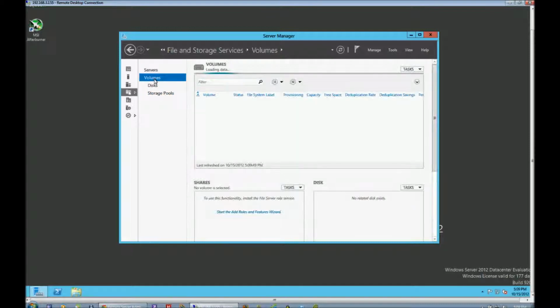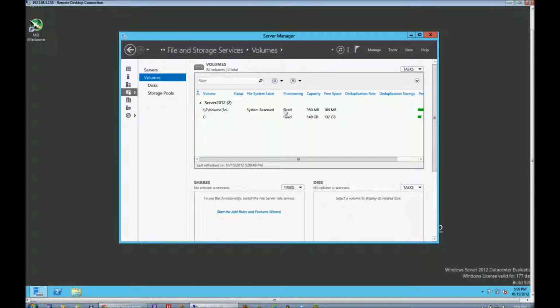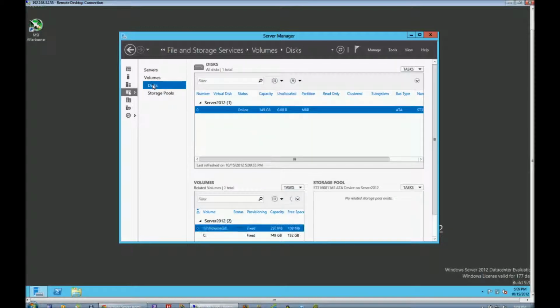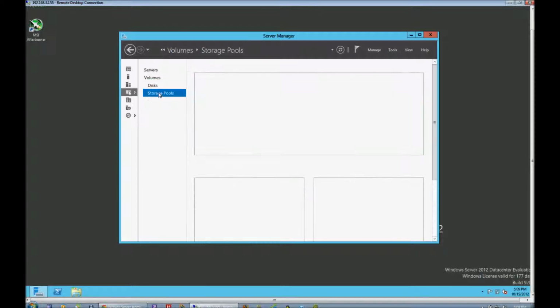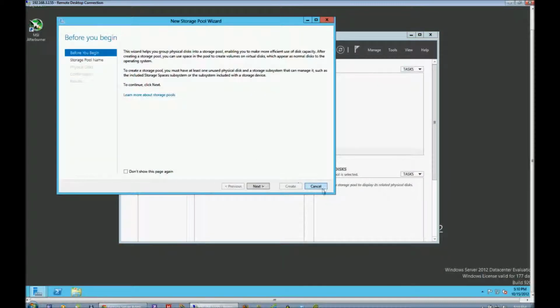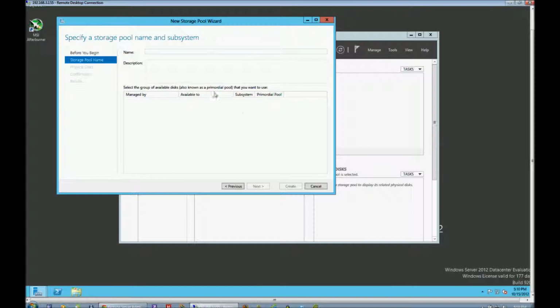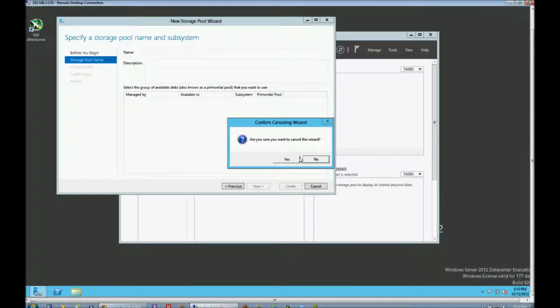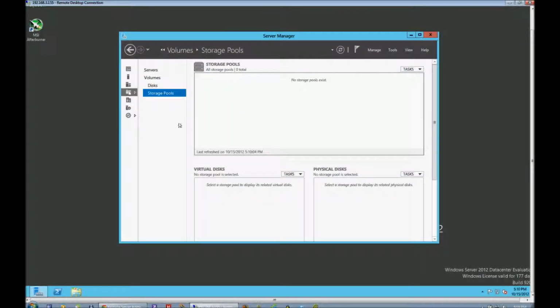See, we have volumes. We can look at how the volumes are, and see what they're doing. The actual physical disks, and then storage pools, should we choose to configure one. So we do a new storage pool, and there's the whole menued interface here. Wizard, so you know, get out of that.